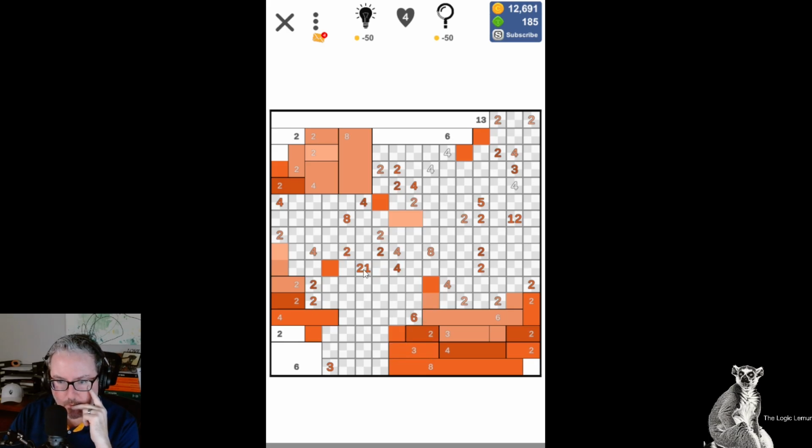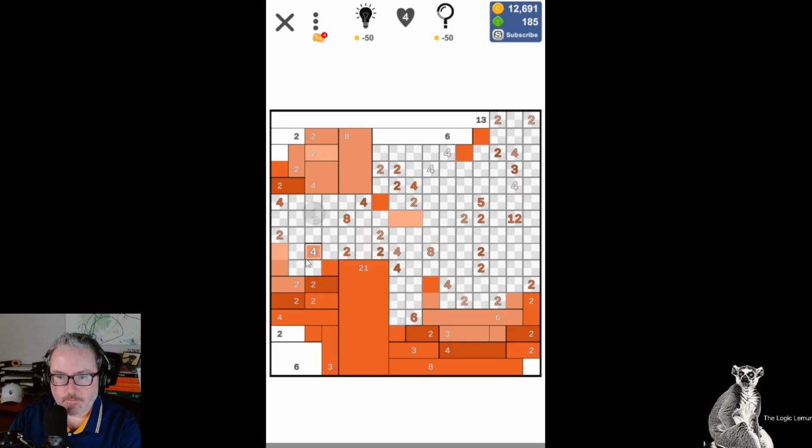Now this 21 has to get down into this corner because nothing else can reach it. And we're going to have a 3 by to make that work. So that forces the 3, the 2, the 2. Now the 4 has to fill the gap. This 6, well, it could go 2 ways.